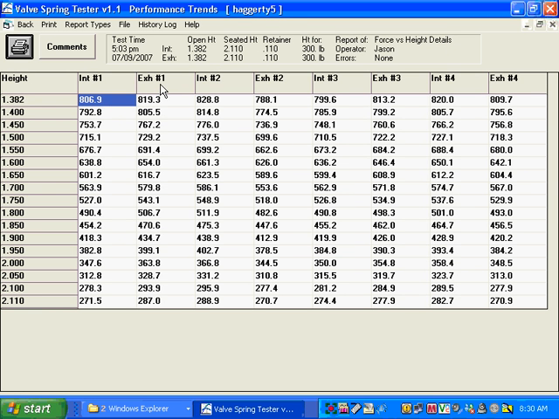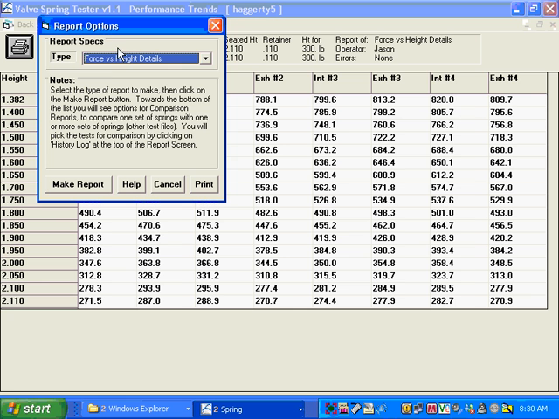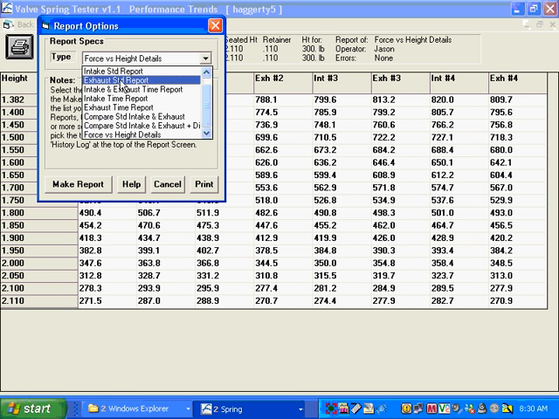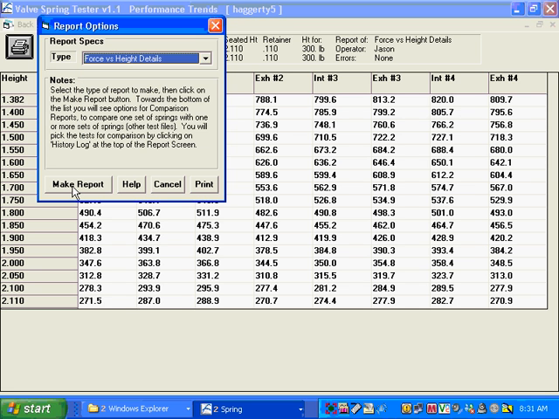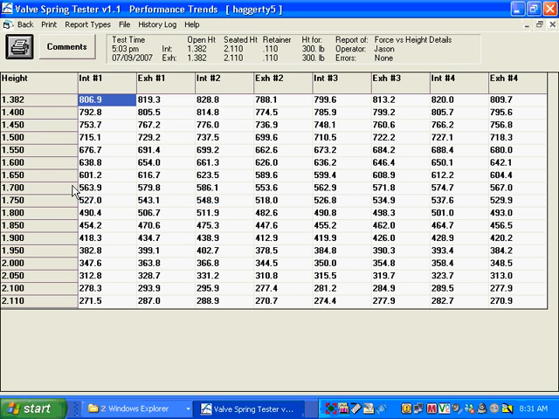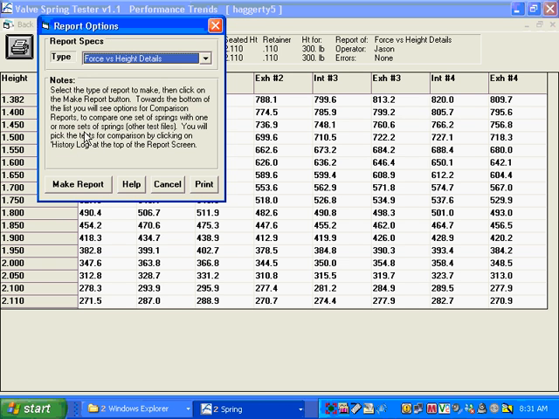Now, another real nice type of report, this is going to be real handy for you, is right above force versus height details. We have a couple of compare reports, and compare means compare 2 sets of springs. The second compare is compare the standard intake and exhaust and difference. So let's select that one and make a report. Oop, somehow I didn't take it.